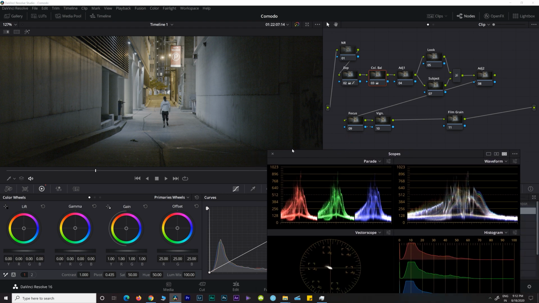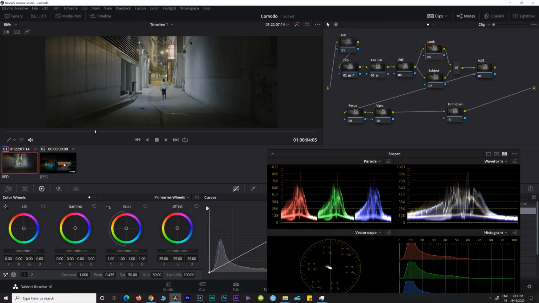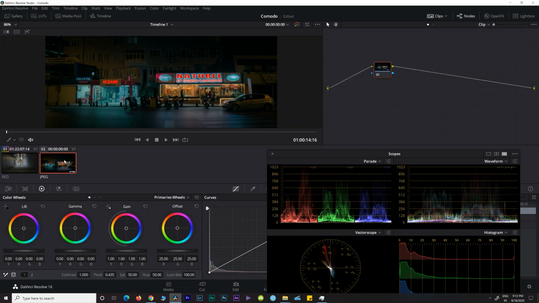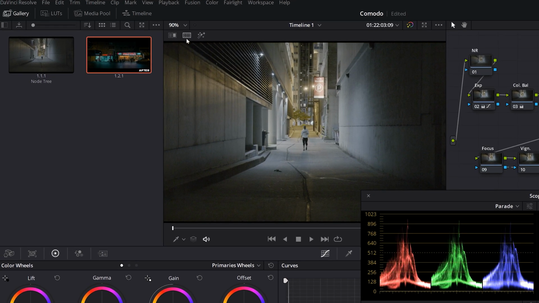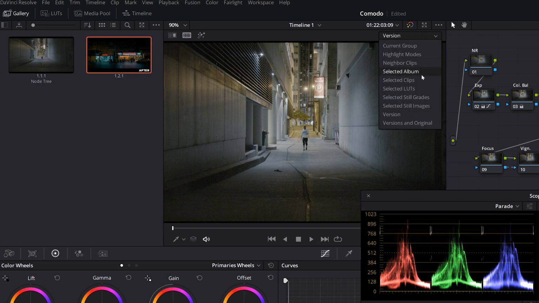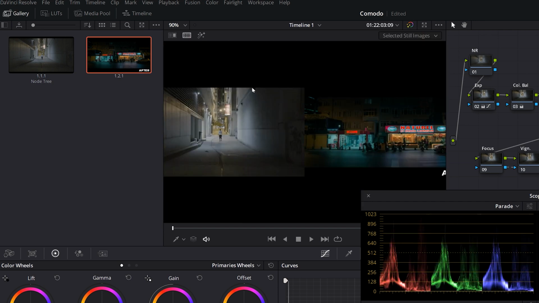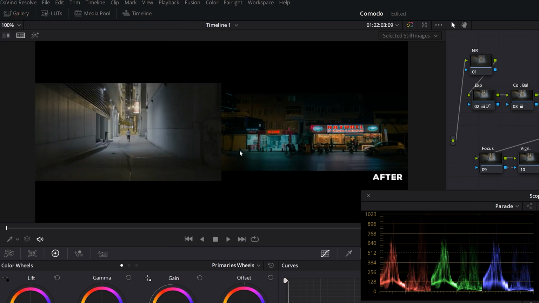But before moving on to our adjustment node and look node, we first need a reference image to get a reference of what we are gonna make. Here is an image which is pre-graded and it looks very cinematic. So now we will select this and then switch on our dual screen mode. Also remember to change the version to selected still images, and we can see both the images side by side.